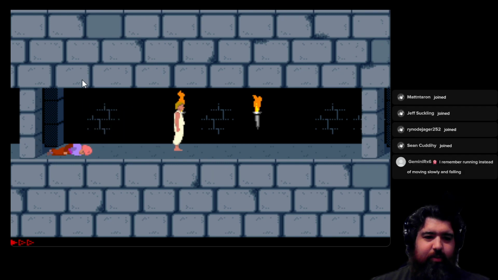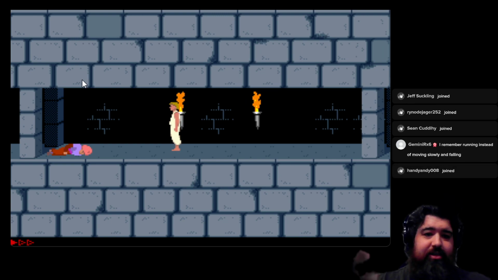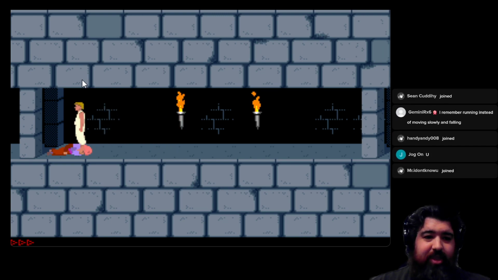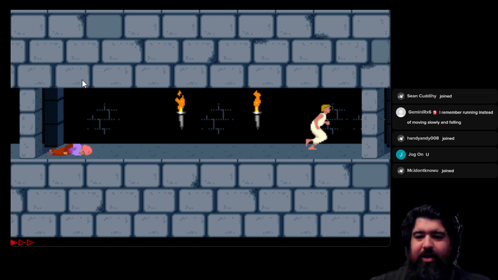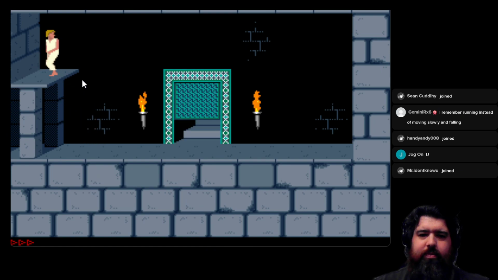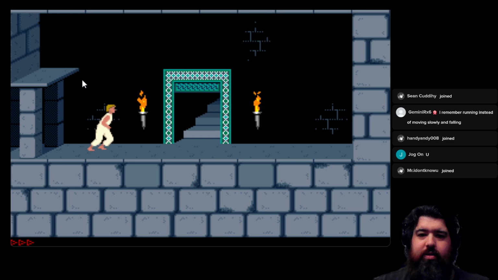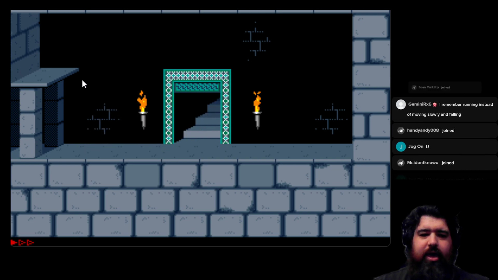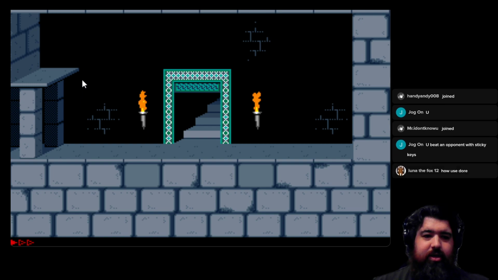It looks so smooth. Was it actually like the... Yes, this is exactly as the game was. I remember running instead of moving slowly and falling. I'm not going to play this all the way. Well, I think I'll get to the next level now. Oh yeah, there's lots of puzzles in this one, so I think I've just got to activate this. Yay! You beat an opponent with sticky keys.